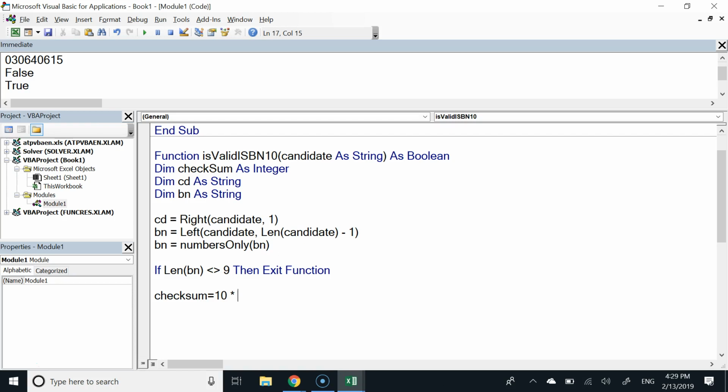Okay, I need the first digit off of my book number, my BN variable. So how do I get that? Left of BN, 1. Very good. Now, the only problem here is that this is a string and this is a number.